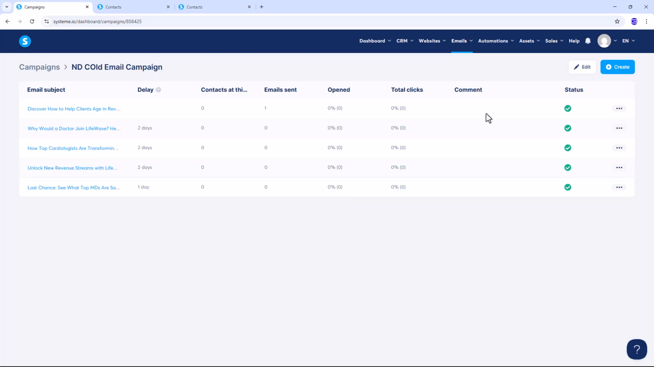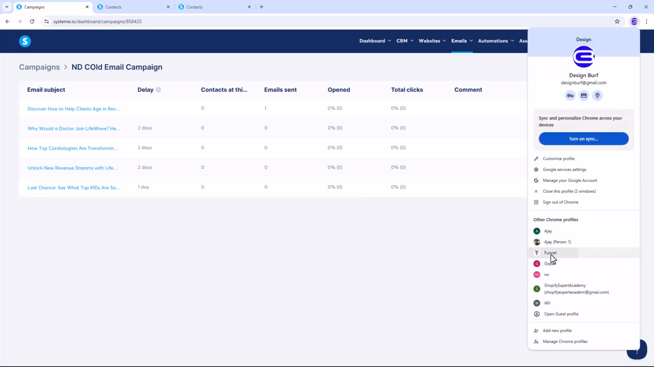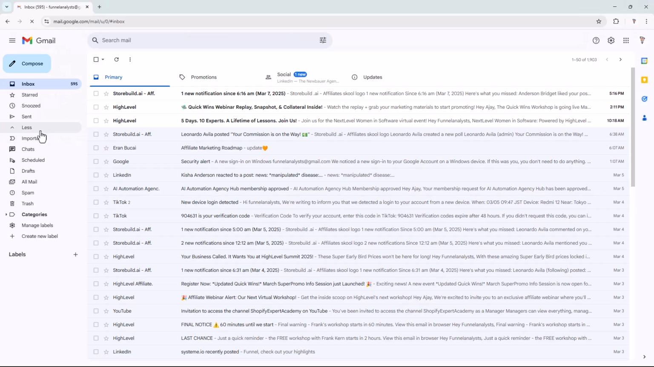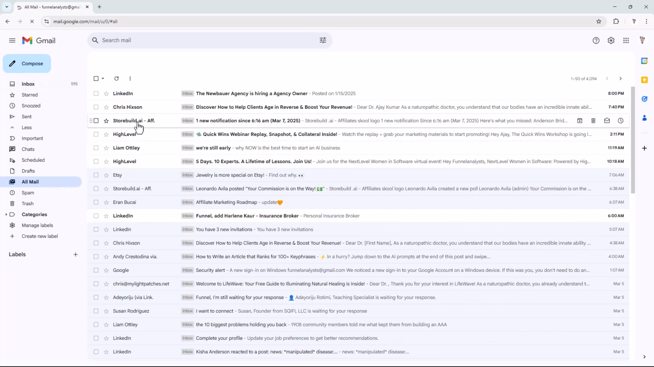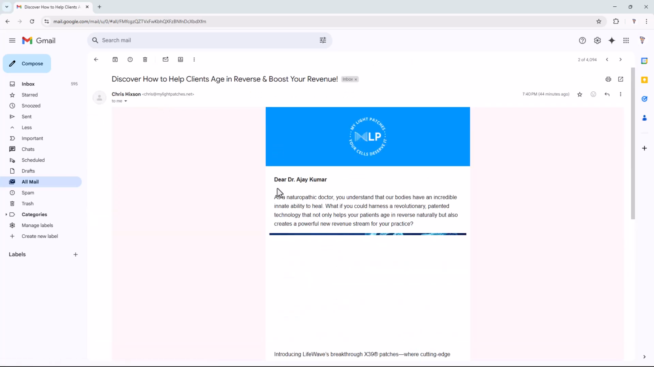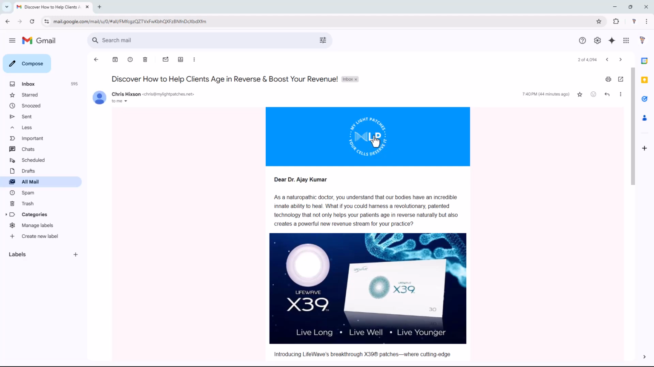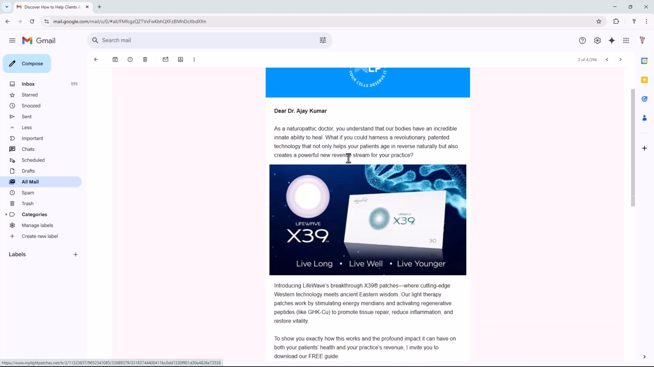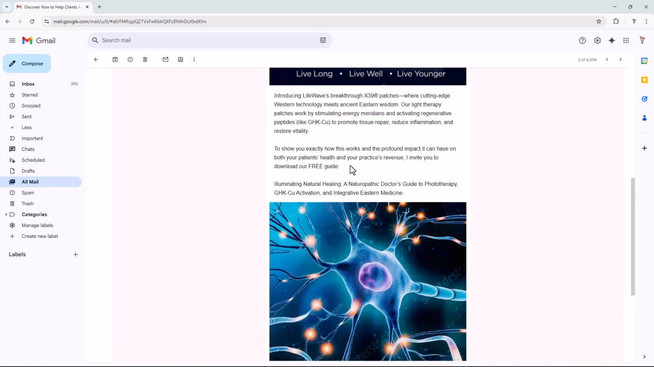Now I will open the Gmail. I will click here on all mail, and here you can see Chris Hickson's email, discover how to help clients. This is our first email. If I click over here, you can see it added our first name and it has this beautiful logo, and then this is our complete mail.